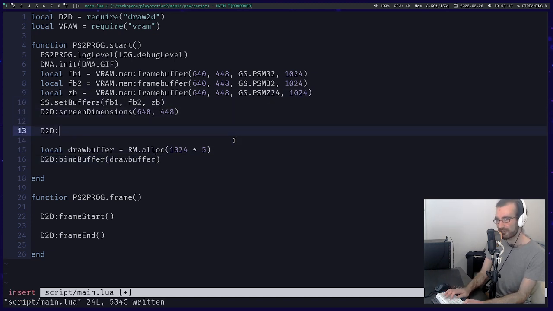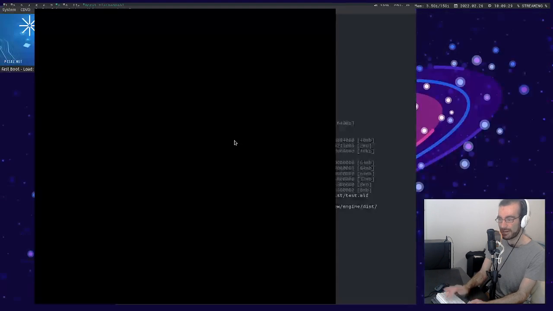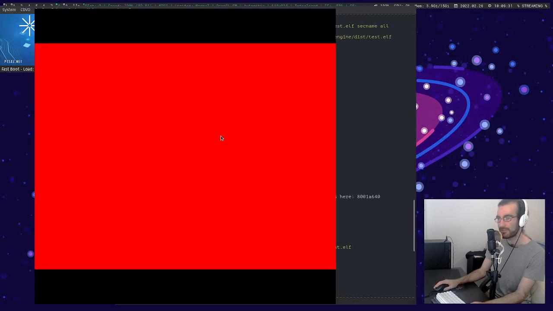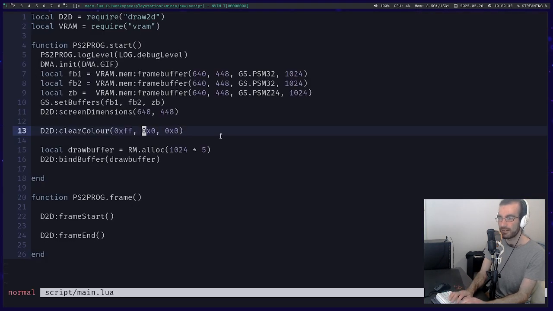Let's change the screen clear color. Clear color. I've done things with Australian spellings, or UK English spellings, because that's cool. Let's clear the screen to red and just make sure we're actually drawing. That looks good. Let's pick a nice neutral color.